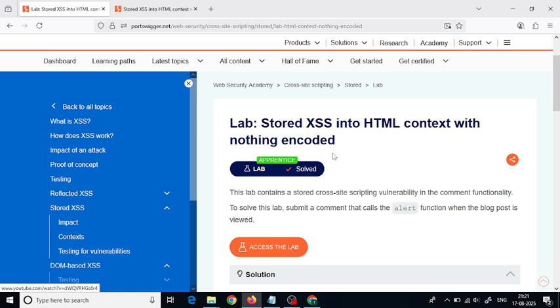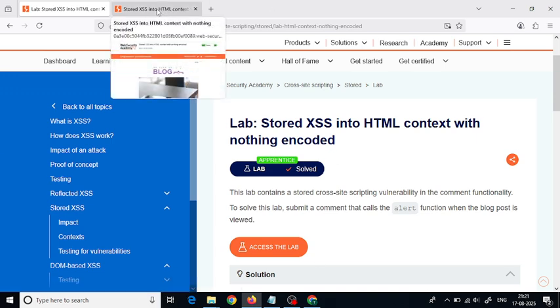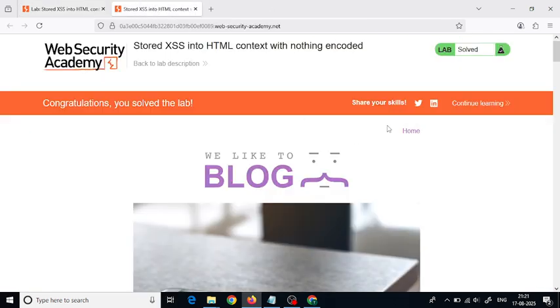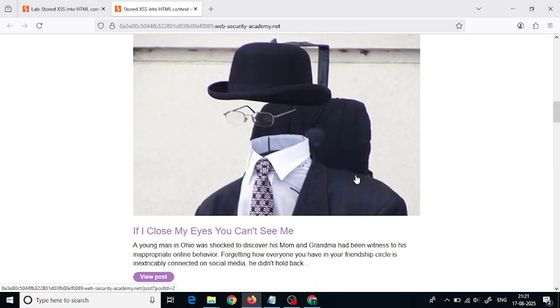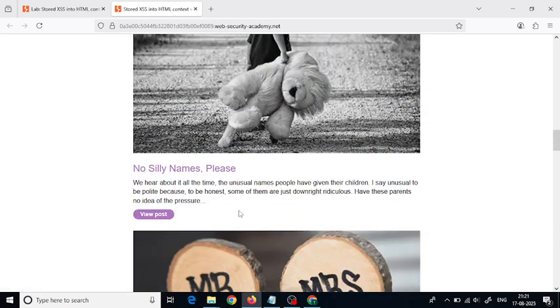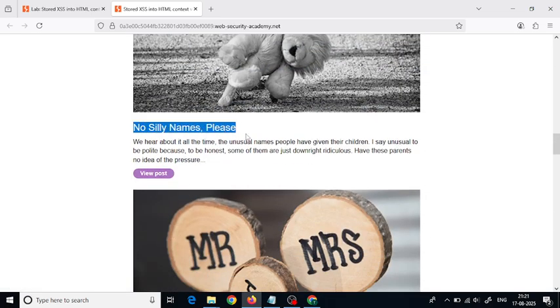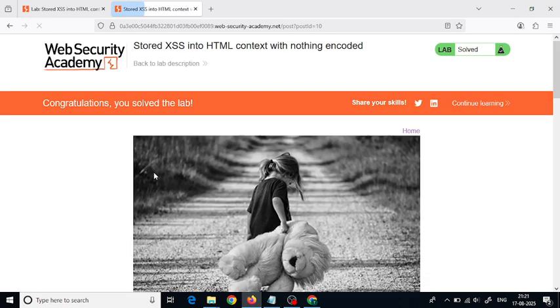So now we will see how this attack will happen. So go to that website, and here lots of blogs are stored. I'm going with the "No silly names please" blog and going with the view post option.